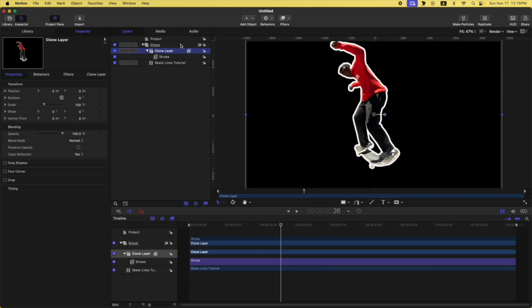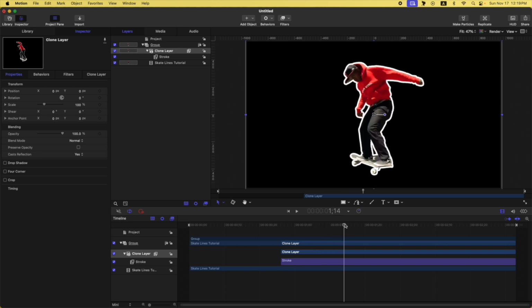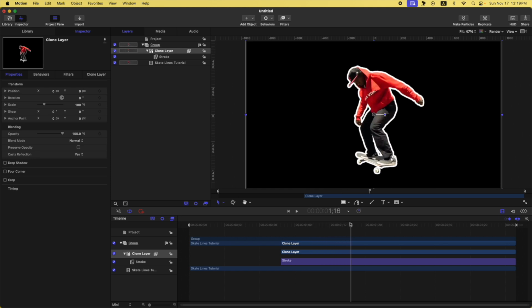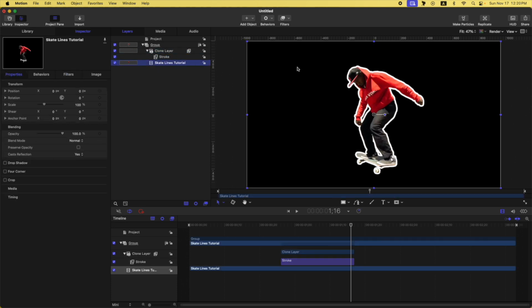So I'm gonna trim my clone layer. So press I on your keyboard. Then also, let's find the out point around here. So press O on your keyboard. Then here on the stroke filter, let's check hide source. So if we turn off our skate lines main video, you will only have this.